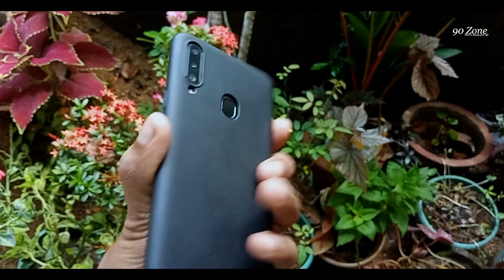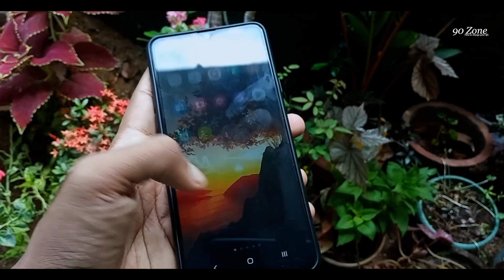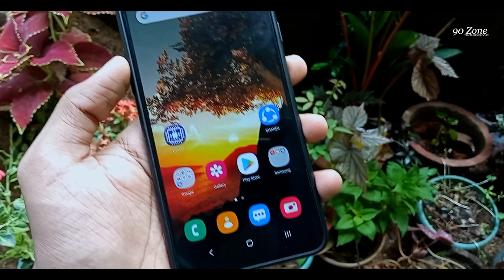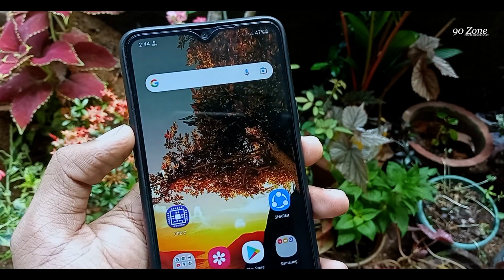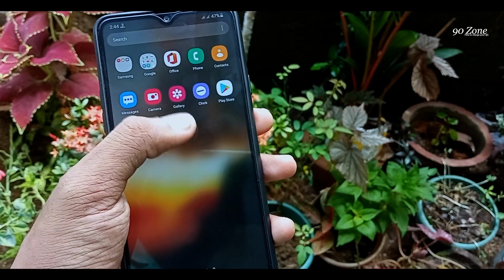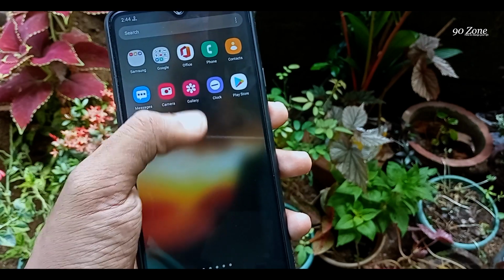If you are using Samsung Galaxy A20s Mobile or a Samsung A series mobile, I think this video is very helpful to you. Now, Samsung Galaxy A20s Mobile has Android 11 OS, so they added new features to this mobile.